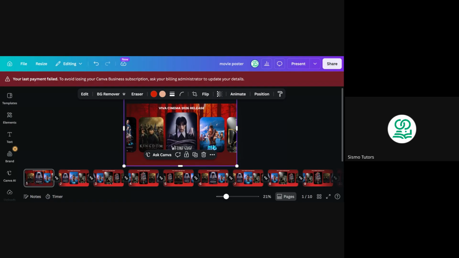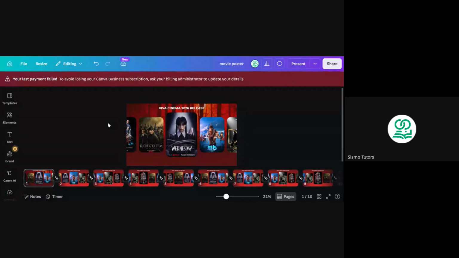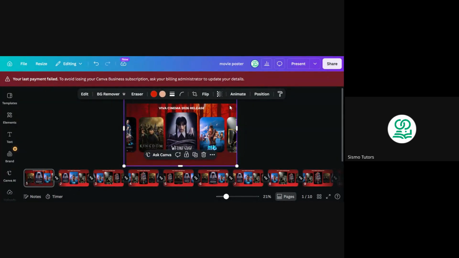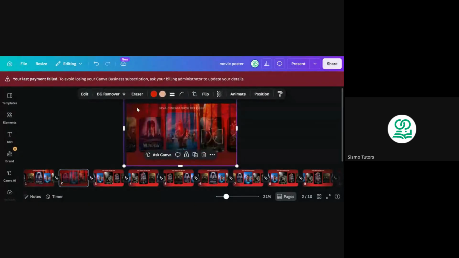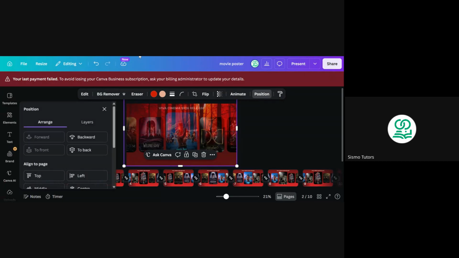And now once you are done with this, don't click here. Don't move out of the background. Even if you move out of the background, just click on the background from here. The reason being that you are going to copy it, Ctrl+C. You are going to come to the next page, click on it, do Ctrl+V to paste it, and then position, send to the back.